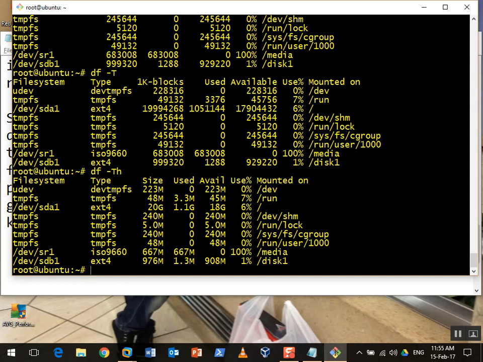df or df -h, which is easier to interpret? df -h, because df is not showing me the things in a friendly format. 233 megabytes, 20 gigabytes, 5 gigabytes. It's showing me that information in a human readable format. So it's easier to understand there. Okay.